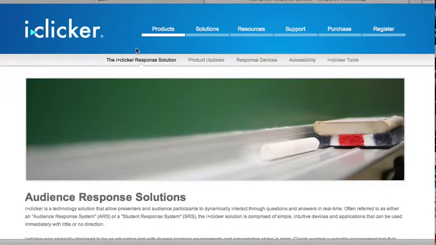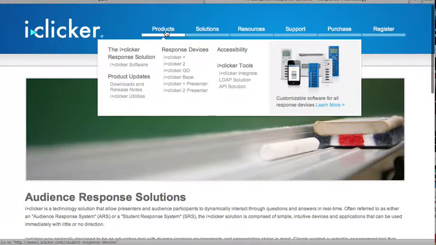iClickers change how we look at assessments. iClicker is an interactive audience response system that offers a variety of options. The response system allows students and teachers to interact through question and answer polling or voting. There are student and teacher device options. Let's take a look at a few of those.